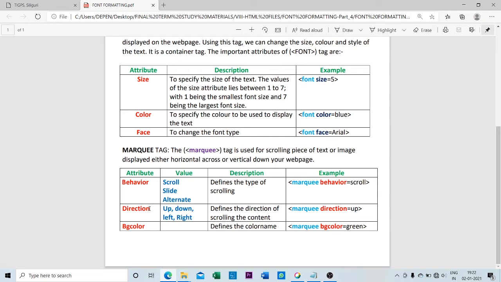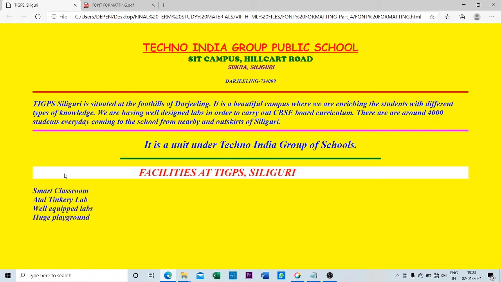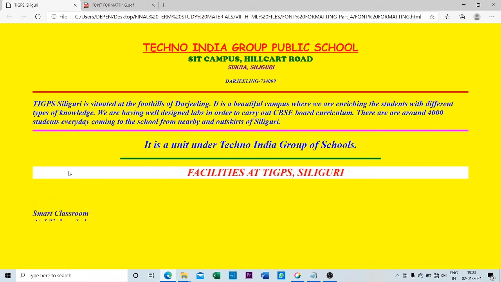Next is direction. For scroll, slide, or any value of behavior, you can use either up, down, left or right. Next is bgcolor. Bgcolor means the background color. Suppose you see here, you can see the background color as white. This is also one of the attributes of the marquee tag.